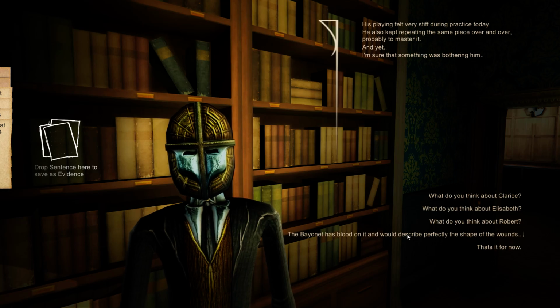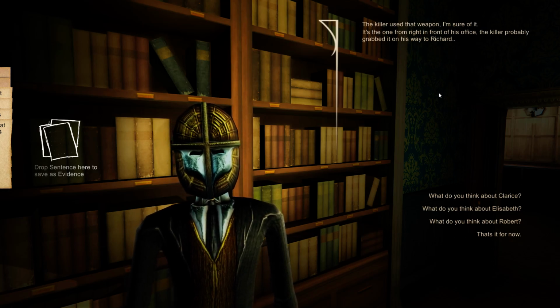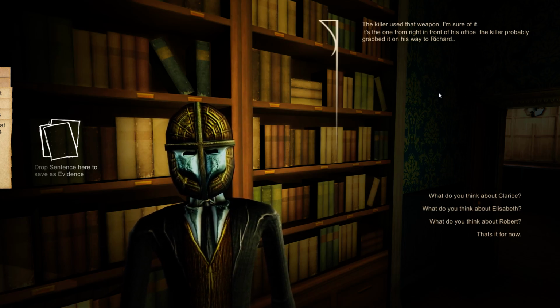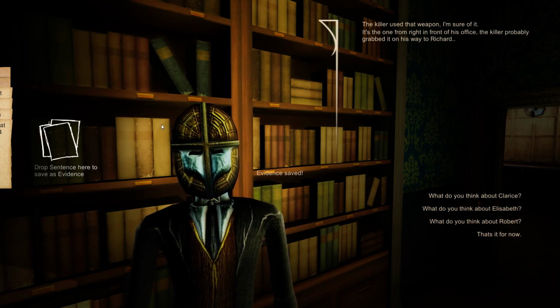But okay, let's talk about the bayonet as the murder weapon. The killer used that weapon, I'm sure of it. It's the one from right in front of his office. The killer probably grabbed it on the way to Richard.